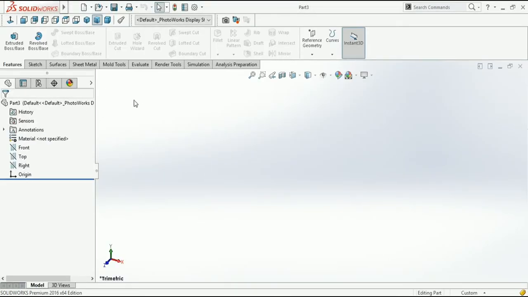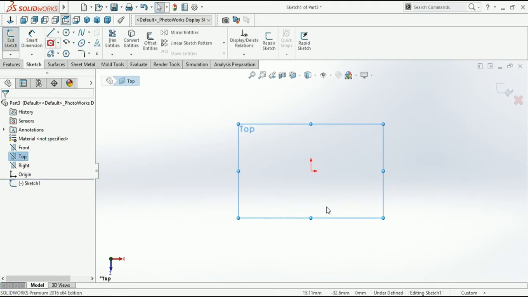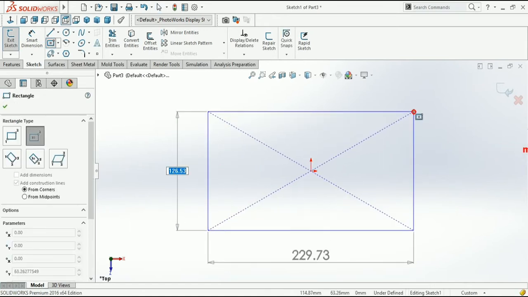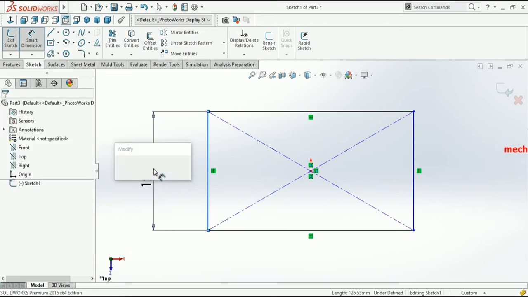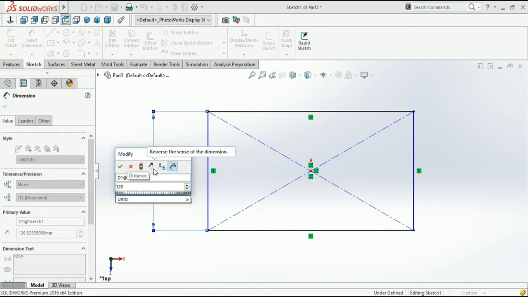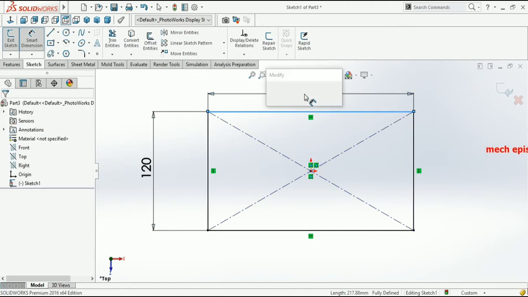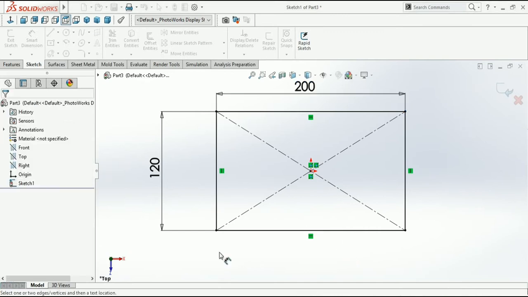First one is Extrude Cut. Go to Sketch, select any one plane and draw a rectangle. I have selected center point rectangle and drawn like this. Click smart dimension and add the dimensions. I give 120 mm. This one is 200 mm, and this one is fully constrained. Now exit the sketch.